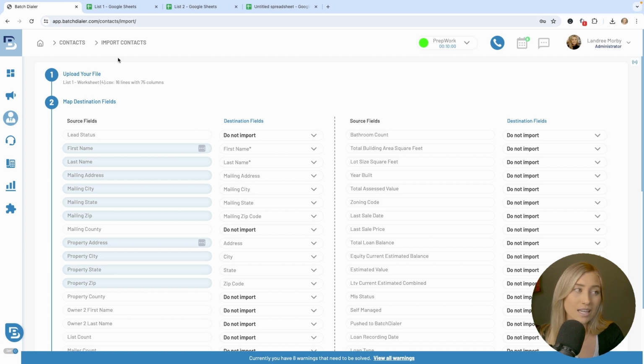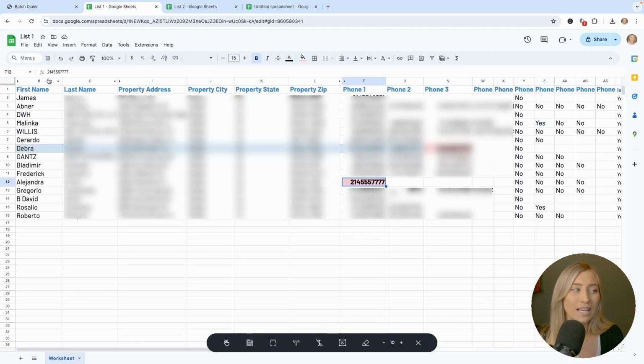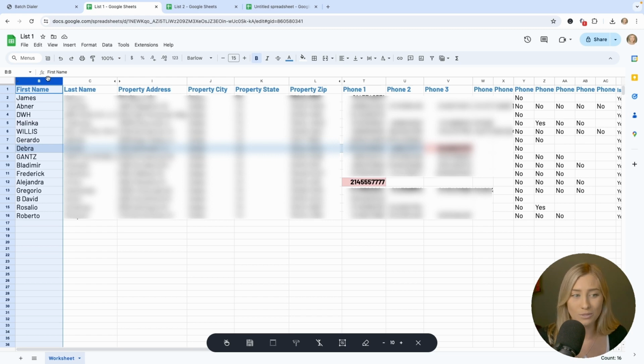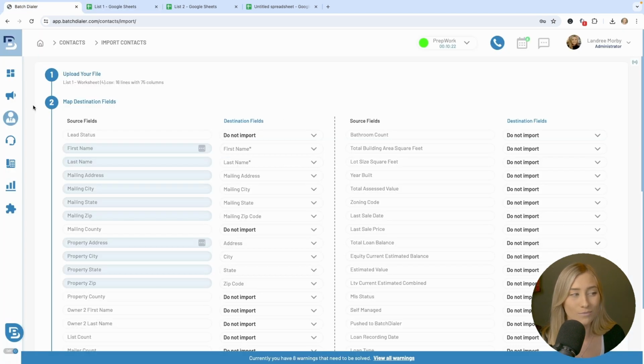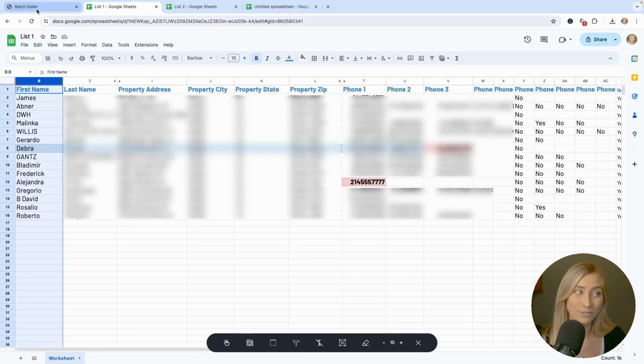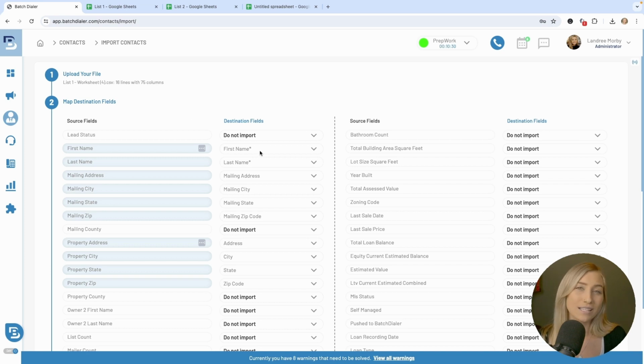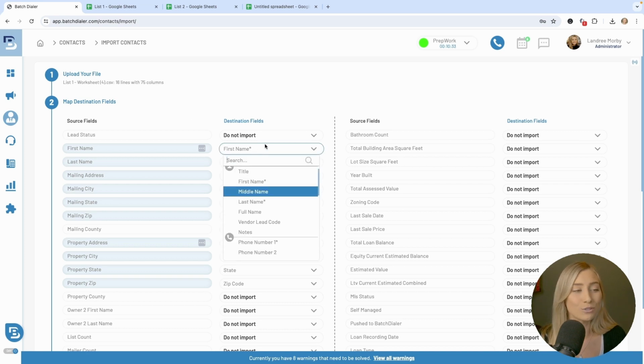The source fields is coming from your spreadsheet. It's looking at each column of data, and we do have data blurred here for privacy purposes, but you'll be able to see everything on your own screen, of course. But the system is going through and matching up your source fields or source columns and matching it with the destination, which is BatchDialer. So first name from my spreadsheet would be matched with first name in BatchDialer. If you ever see it's made a mistake, then just open up the destination field side and find the coordinating field that matches up with your source field or column.